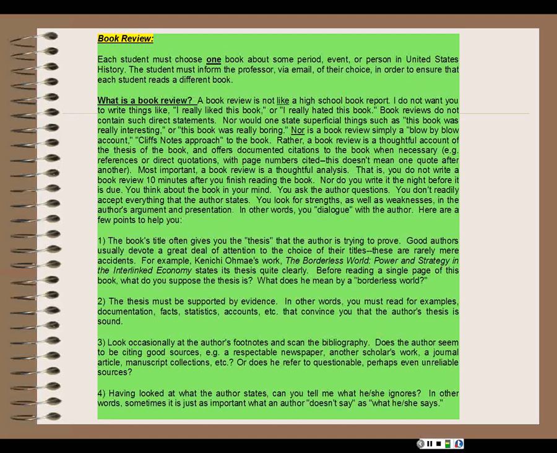Now, the next thing you want to look at is, is the thesis supported by evidence? So look for the documentation, facts, statistics, etc., that are supposed to convince you and other readers of the soundness of this particular thesis. And this is really the cool thing, that as you develop in your graduate student career and as public historians, you will learn to do.